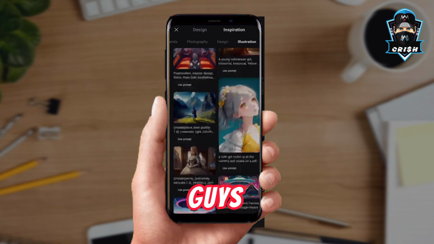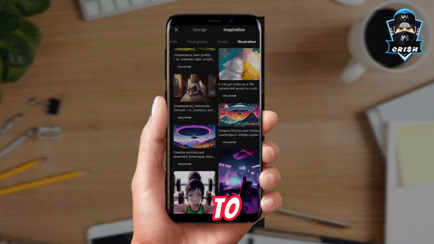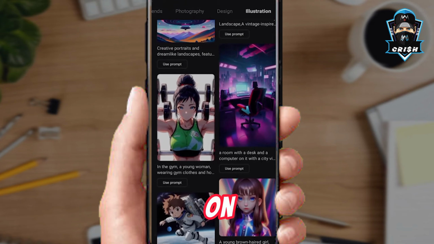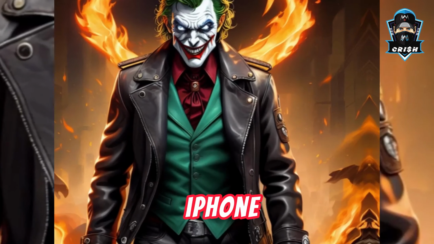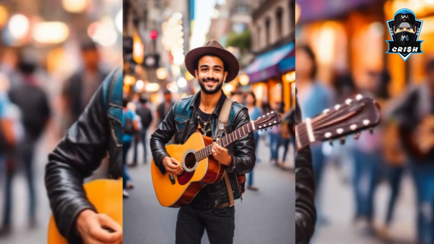Hello guys, in this video I'm going to show you how to generate cool AI images on your Android or iPhone for completely free.